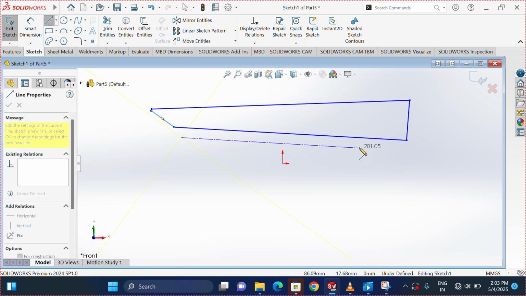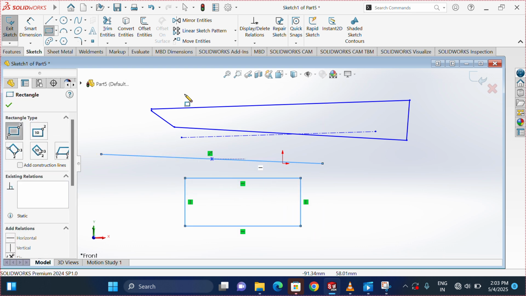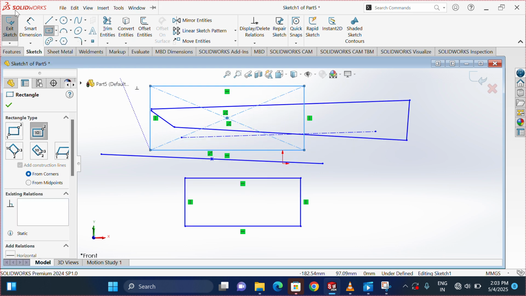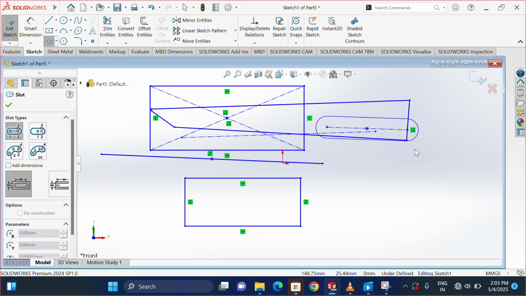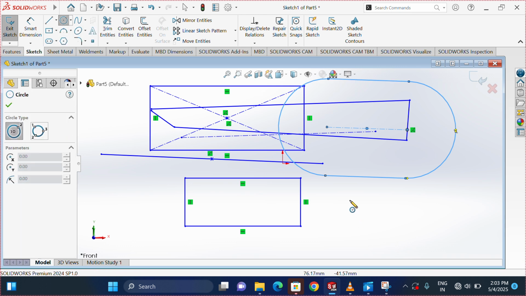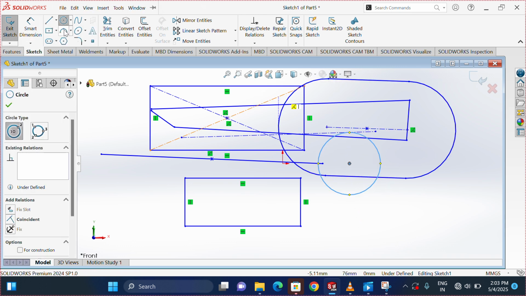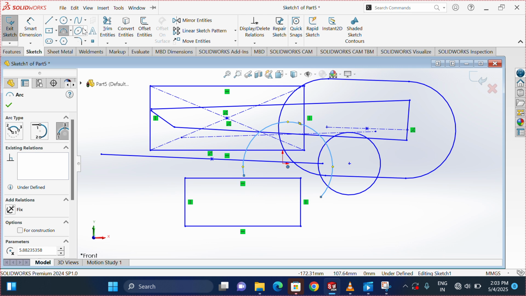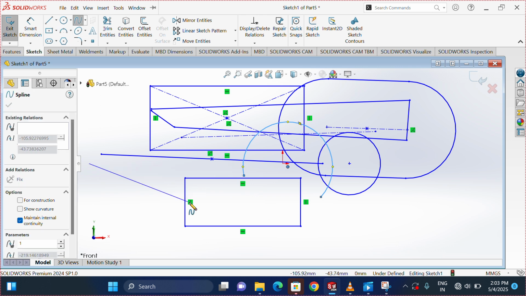This is the center line. This is the midpoint line. This is a rectangle. We have different types of rectangle. So just for you to play around with them so you get familiar with them as well. This is for slots. We have circle and perimeter circle. We have 3-point arc. We have ellipse.